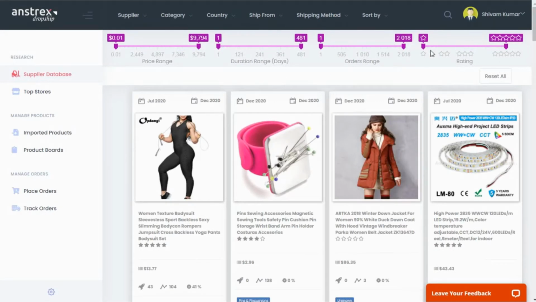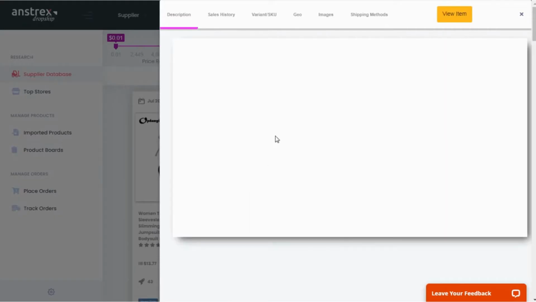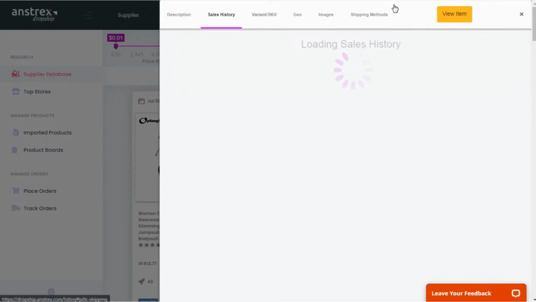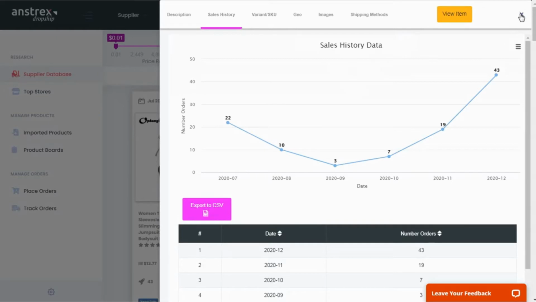Along with the rating, you can change the filters like suppliers, category, country, shipped from, the method of shipping, sort by. You can change any of the filters and customize them according to your requirements. To get the detailed list of each product, click on the link to get a detailed view of the whole product. Let's run a search and see just what this software helps in providing us.